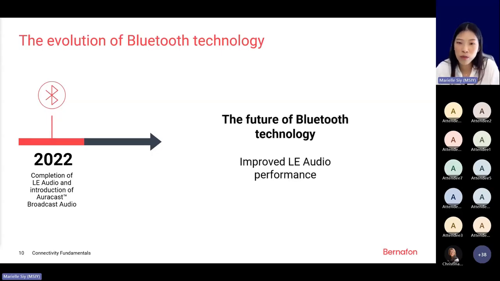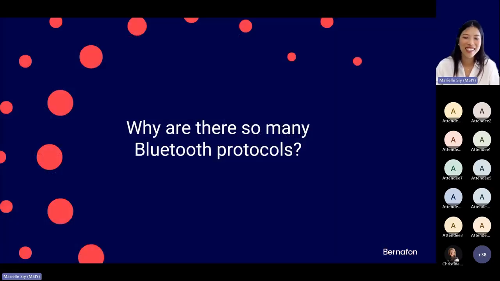What does the future of Bluetooth hold? According to Bluetooth SIG, the future will bring improved LE audio performance, and this will enable smaller and less intrusive hearing devices to be designed. So it's looking bright. Now you may wonder, why are there so many Bluetooth protocols?